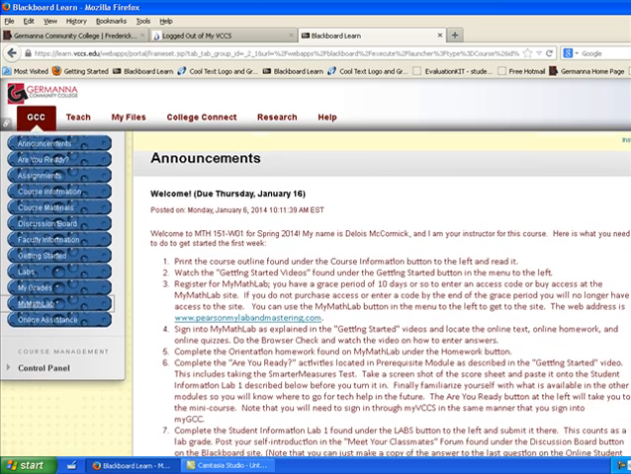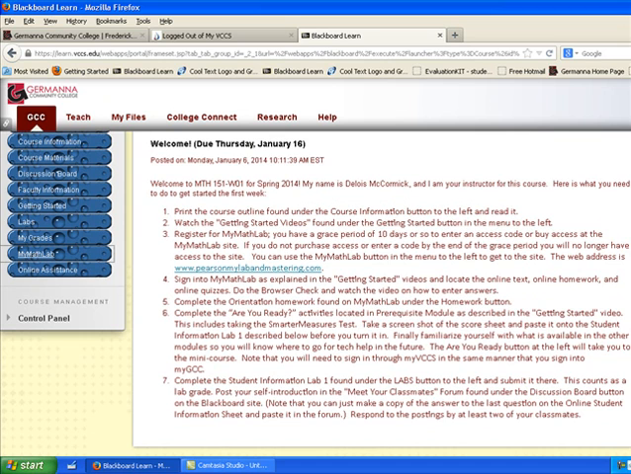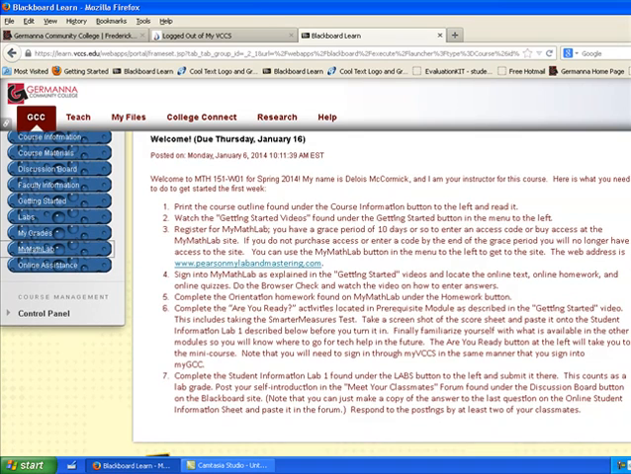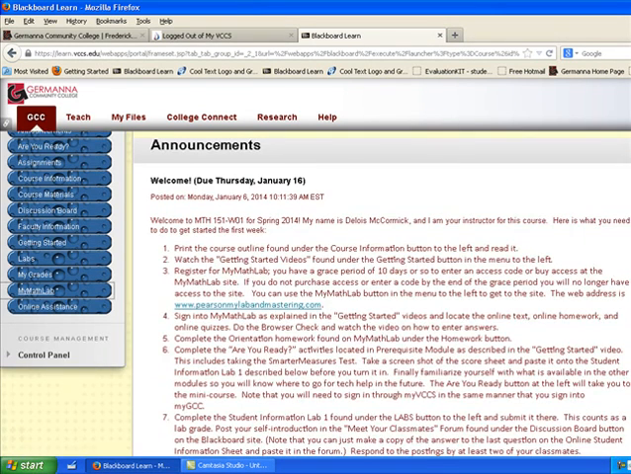This includes taking the Smarter Measures test. Take a screenshot of the score sheet and paste it onto your Student Information Lab 1, which we'll take a look at in the next step. Familiarize yourself with what is available in the other modules so you will know where to go for tech help in the future. The Are You Ready button will take you to the mini course.